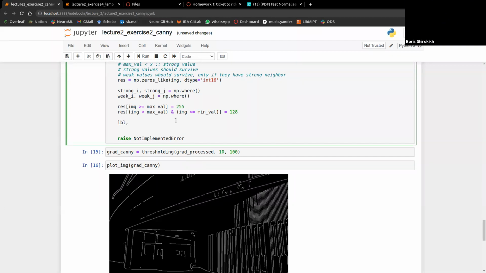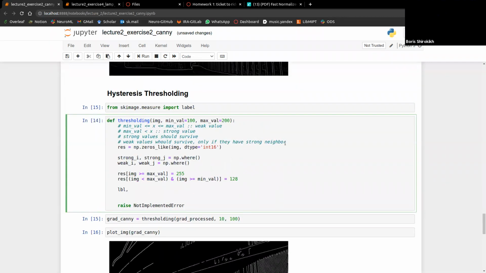Now I'll just finish the algorithm and also take a break. So basically, here we want to calculate the neighbors, and the simplest way to calculate the neighbors is again to use the label function. Here we want to find the connected components of our result array. So the intuition is that we find every connected component, and if it contains a strong value, then this connected component should survive. And if it contains only weak values, this connected component should die or be suppressed.